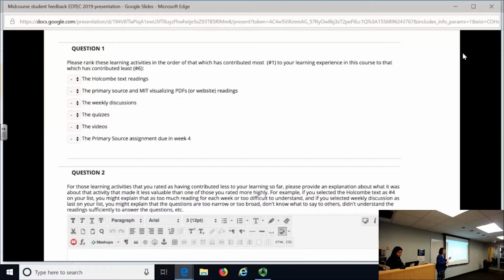That was an assignment that I had 3 more of the same type. And then here's where I said, those that you rate as contributing less to your learning, provide an explanation about how that activity made it less valuable. For example, and I give an example, if you selected the text as number 4 on your list, you might explain there was too much reading for each week or too difficult to understand. So I tried to give them even an example. As you know, sometimes students are not sure how to express what it is that they're concerned about.